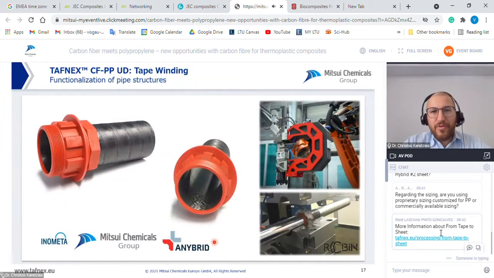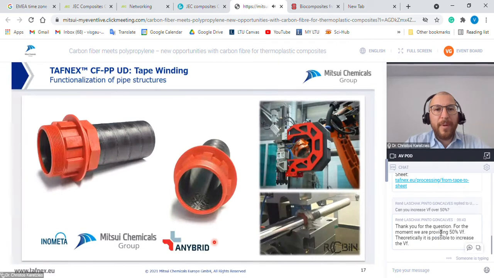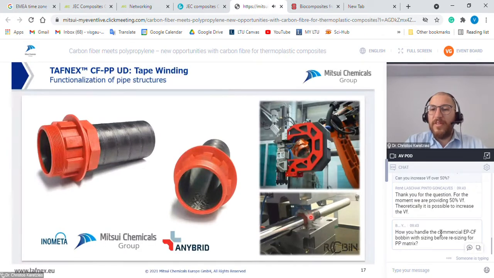Another option, for tape winding, is the functionalization of pipe structures. Here we used a technology from Anybrit together with Inometer as tube manufacturer to functionalize a tube in a, let's say, robot-based injection molding machine. We see on the right side a small mold, which just injects the thermoplastic material on the tube on the areas we need. Here's just a demonstrator with different functionalizations. For sure, you can have any options, which kind of structure you would like to have on a tube later on.